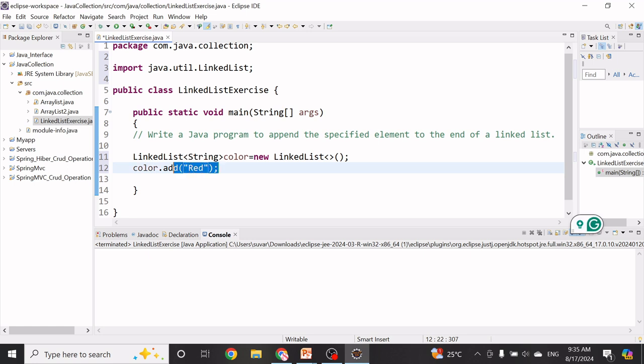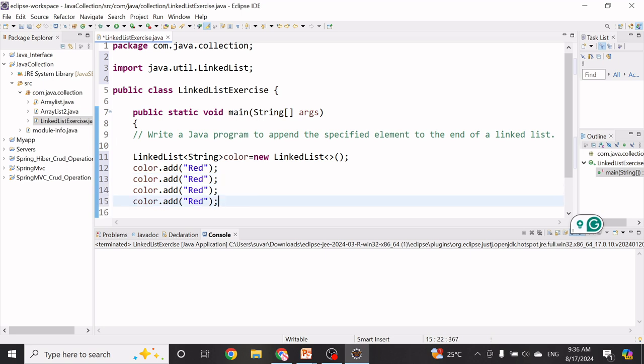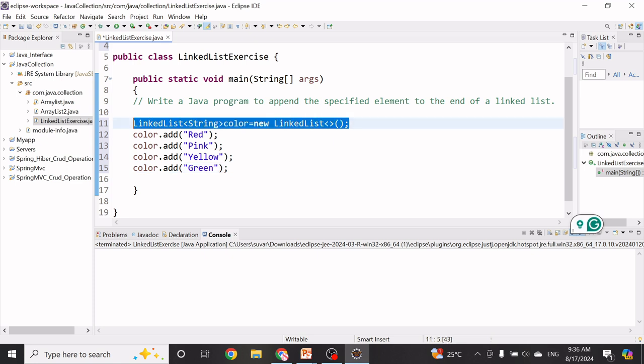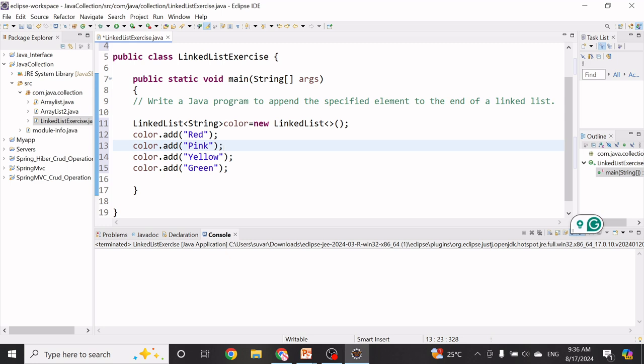Using this add method we can add multiple elements to our linked list. Each element creates a new node, and each node points to the next node and the next node points to the previous node. Here I create a linked list. Firstly, I create an empty linked list and then, using the add method, we add elements to this linked list.